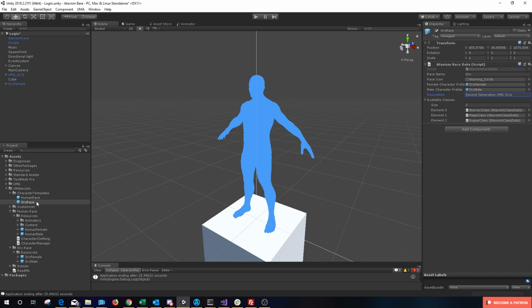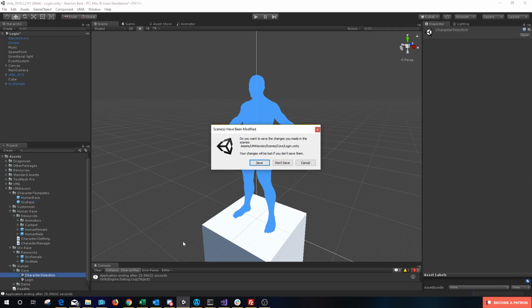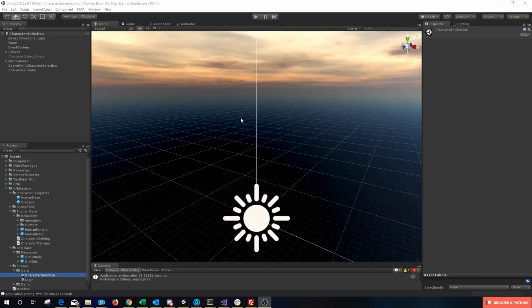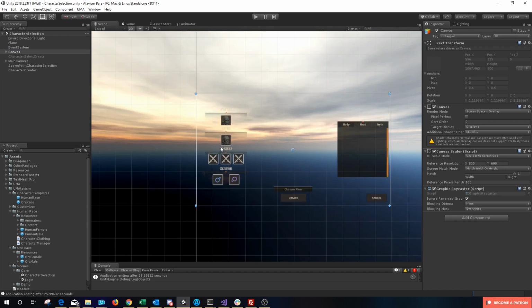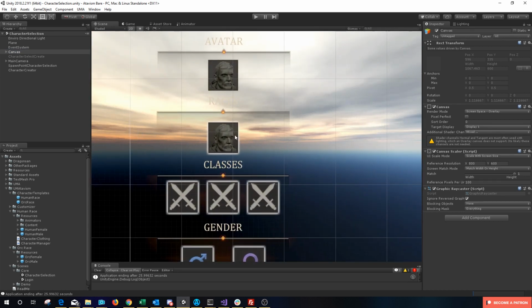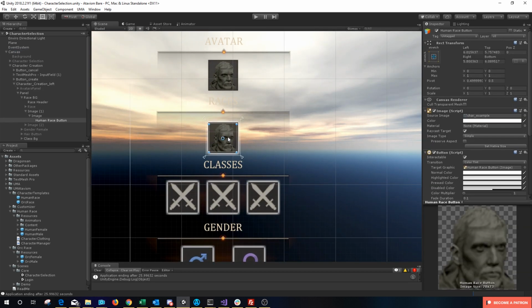All we really need to do with this is alter the scene where we create our characters to allow us to pick orc as a race. So let's head in there and do that. Let's not save this, we don't want this junk in here, it was just for testing. So now we're in here, let's click on the canvas, switch to 2D and focus, and let's have a look at what we've got. So this is our race selector. If we click on it, you'll see that's the human race button.